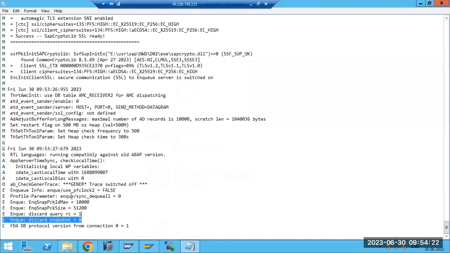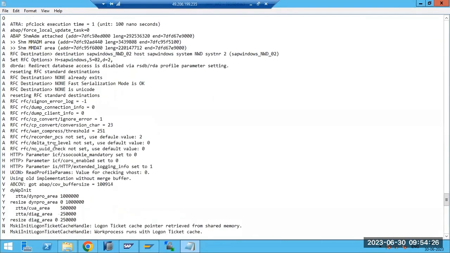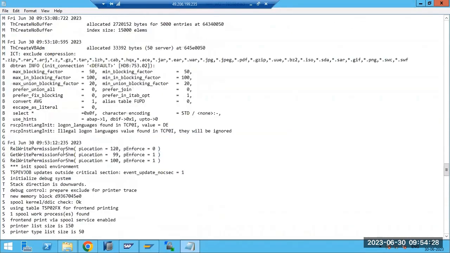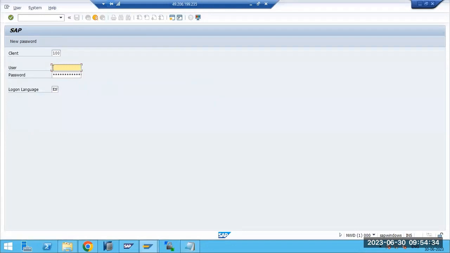So I think it's connected. Everything is running fine. You can see there are no errors. Now we can log into the SAP system and perform some validations. We can check in the system whether any dumps are occurring, any errors, all these things. So we can validate it.